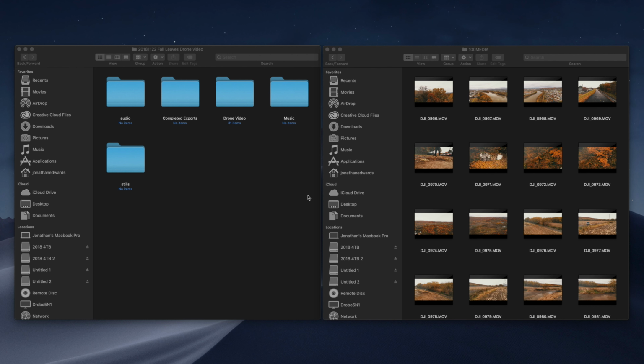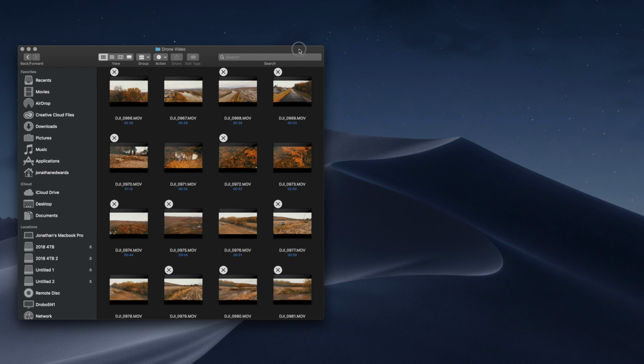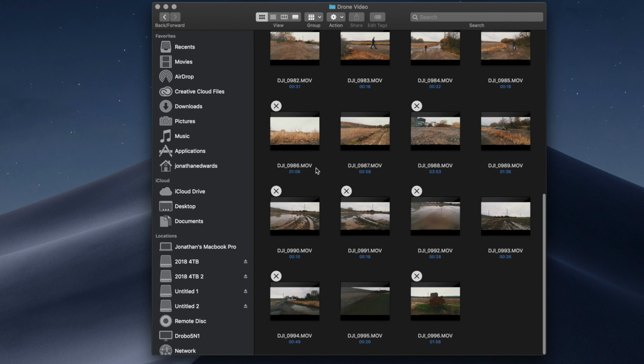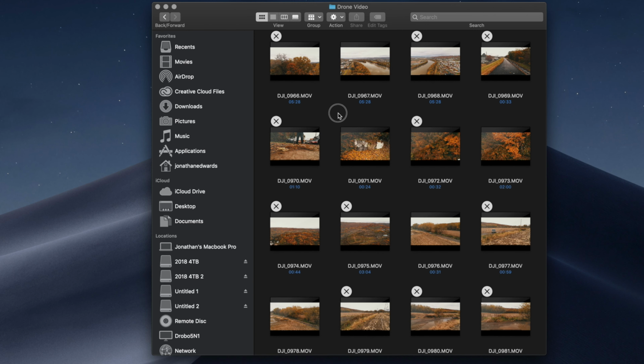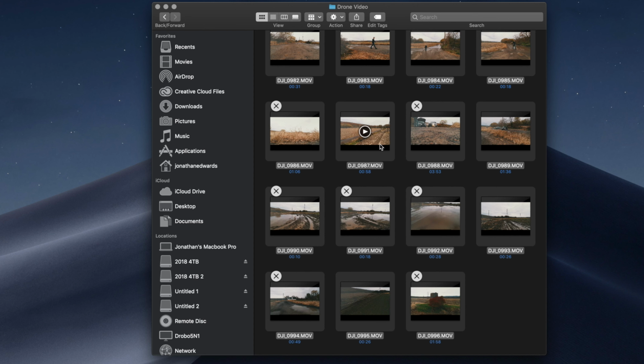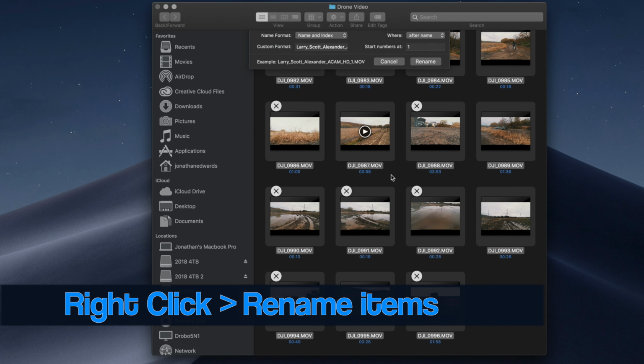All right, so here we go. All the files have been transferred over to this folder. So I'm going to get rid of this folder, and we're going to take a look at all these. And one thing I like to do before I start actually opening up Final Cut, I like renaming everything. So just highlight everything, right click, rename 31 items.